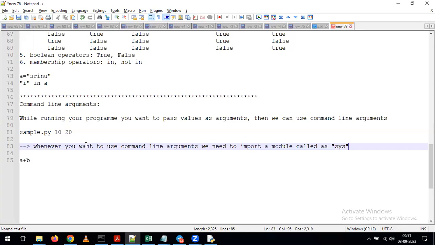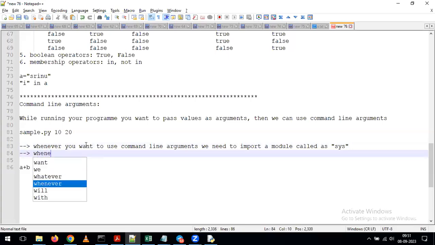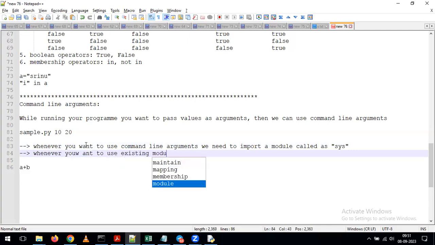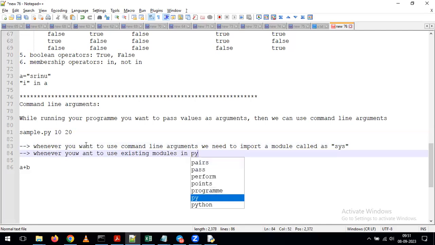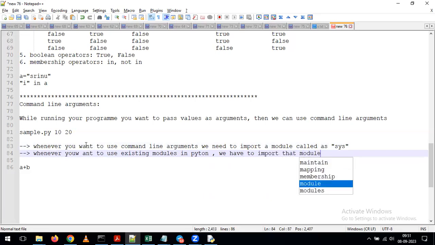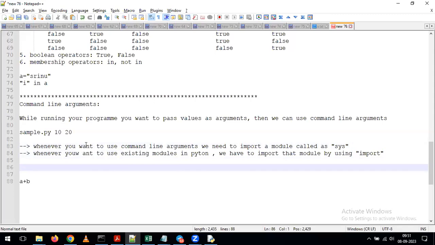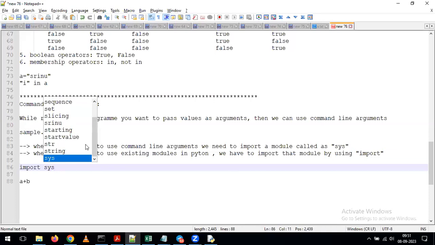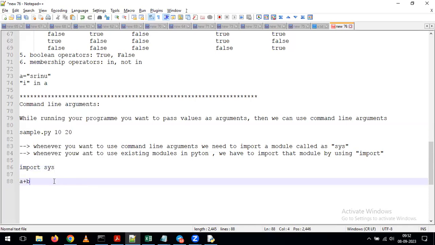Whenever you want to use existing modules in Python, we have to import that module by using the import keyword. Here my requirement is to import the sys module. For that reason, in our program, we just give import sys. By using import sys, as part of my program, I am importing a module called sys. With the help of the sys module, we can import the required things.